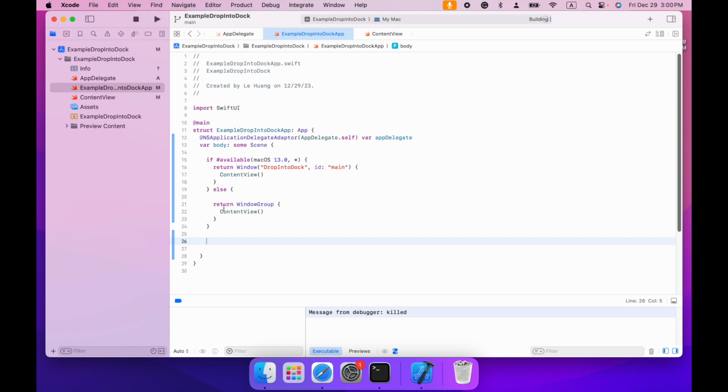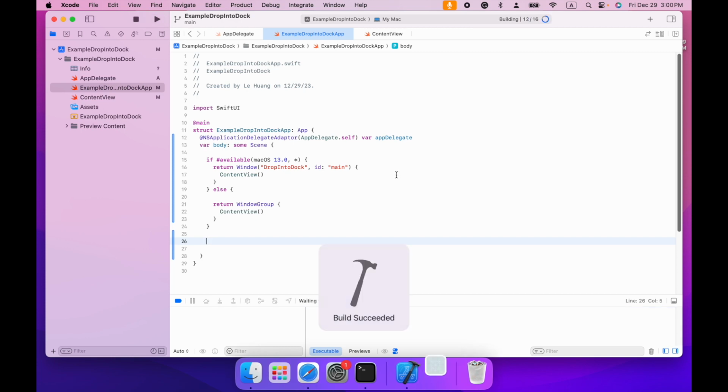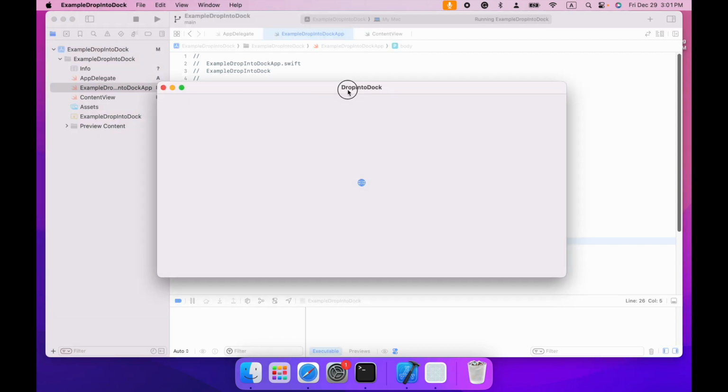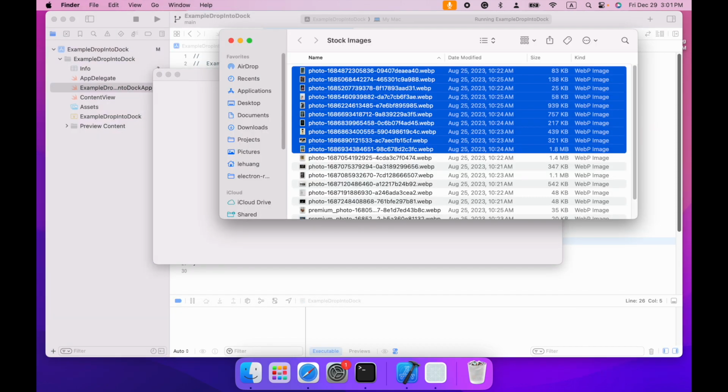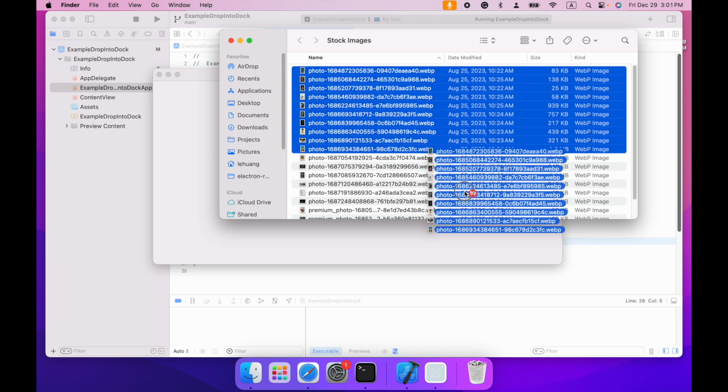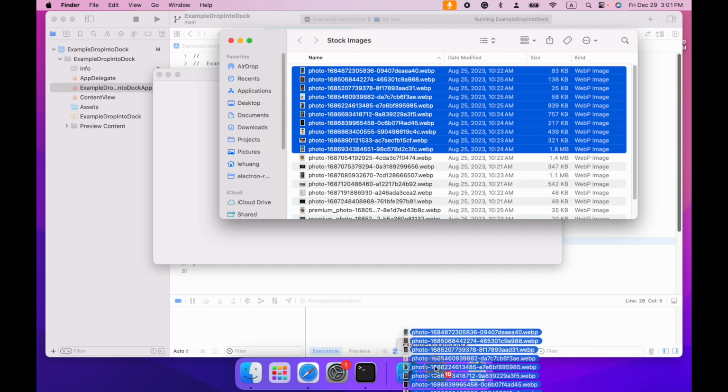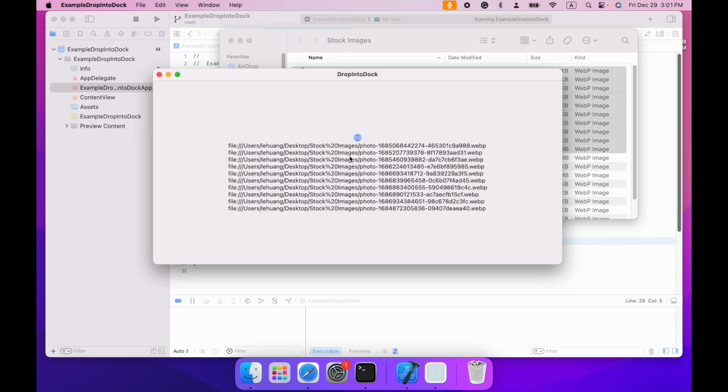Now let's rebuild and test. The build is done. Now let's drag some images to the dock. And all the image paths show up. And only one window shows up. So the problem is solved.